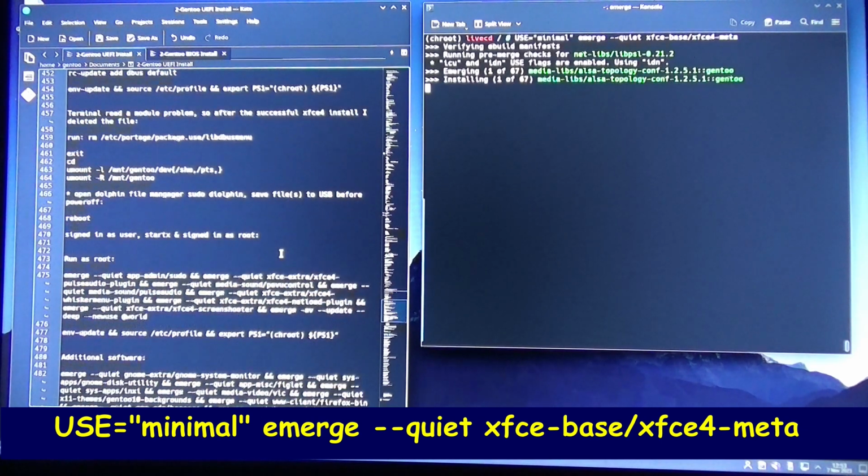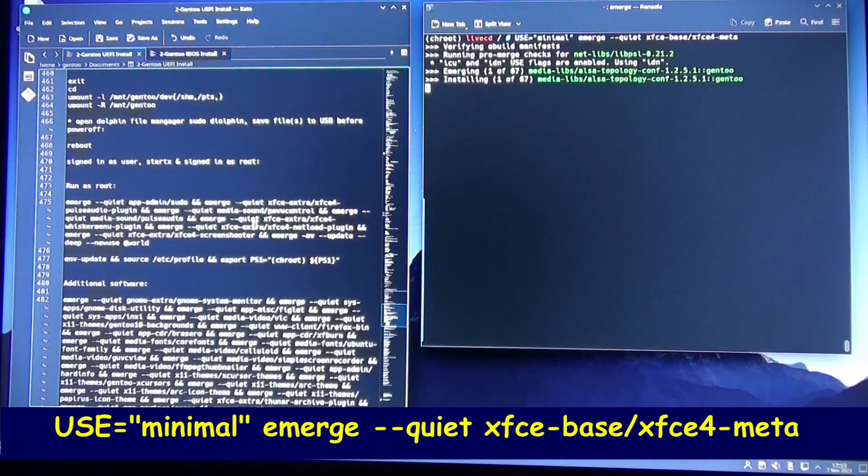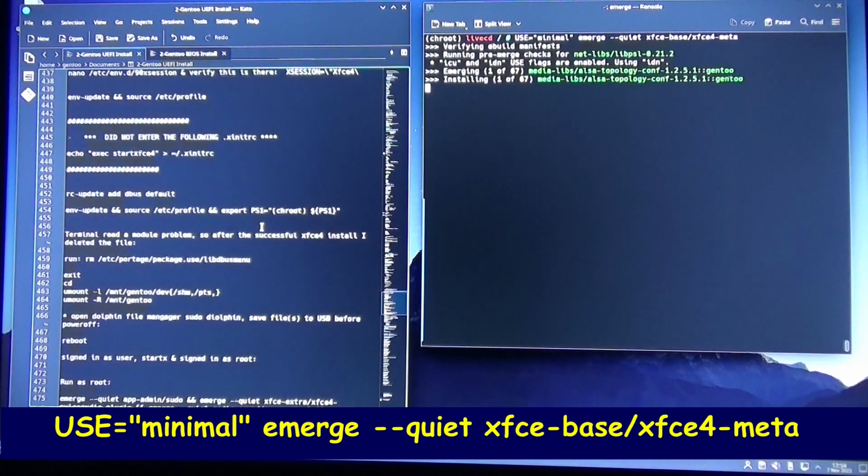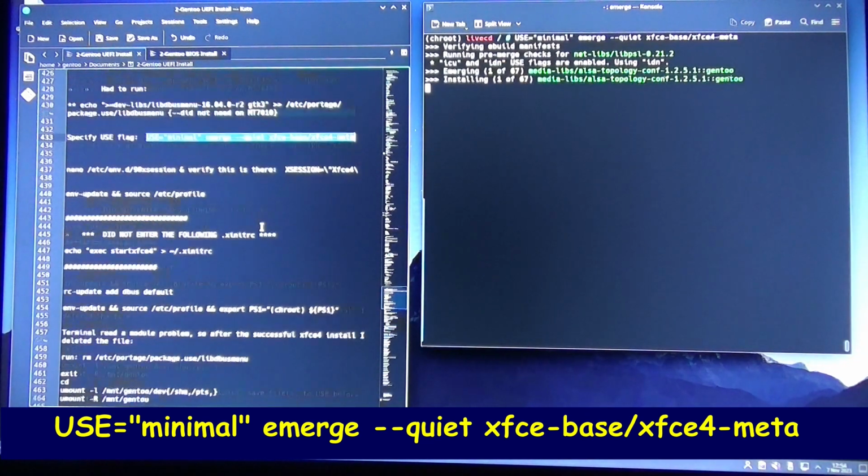But we're about through. I got some programs I want to install before I reboot, like sudo, the whisker menu, the stuff I need for audio. Then we'll reboot into the desktop. So right here's where we're at now.